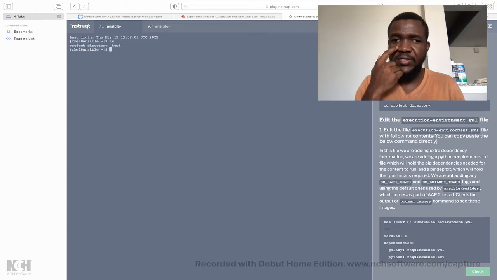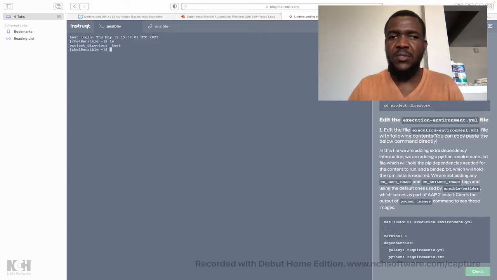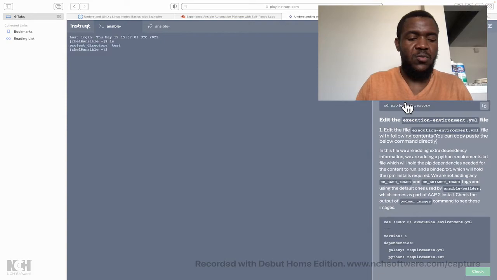Understanding the definition schema and building a complex execution environment. In this challenge, we will create a similar execution environment as in the previous exercise, but we will also add more dependency information and extra build steps to explain what you can achieve with Ansible Builder. Change the directory again to the project directory. Okay, so they want me to move to the project directory.